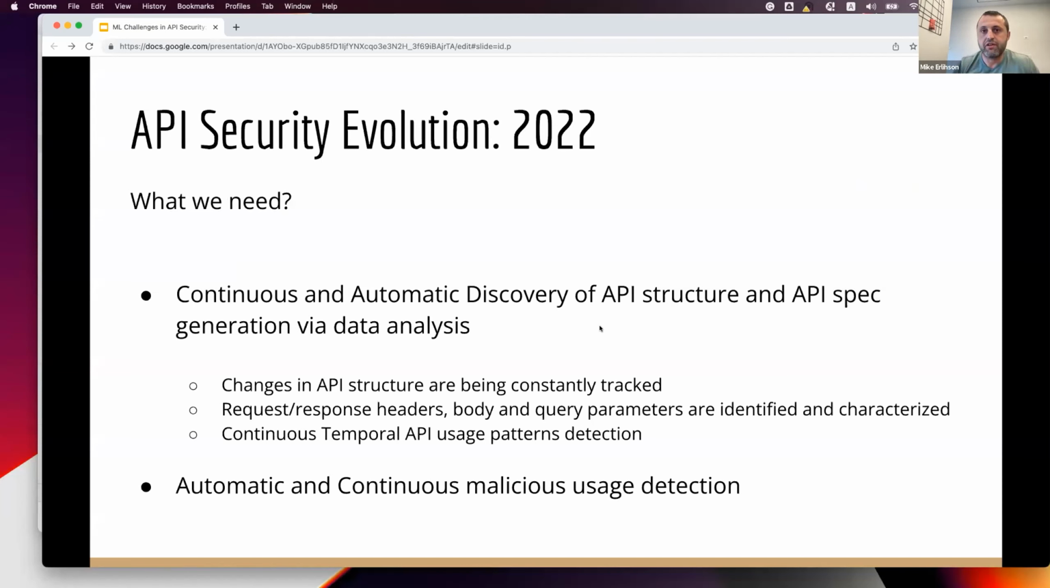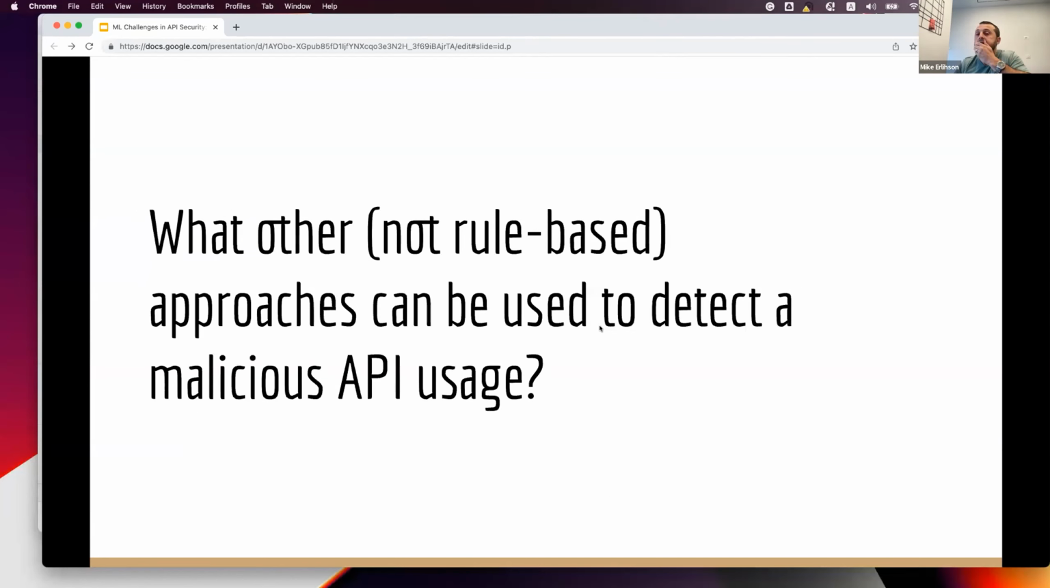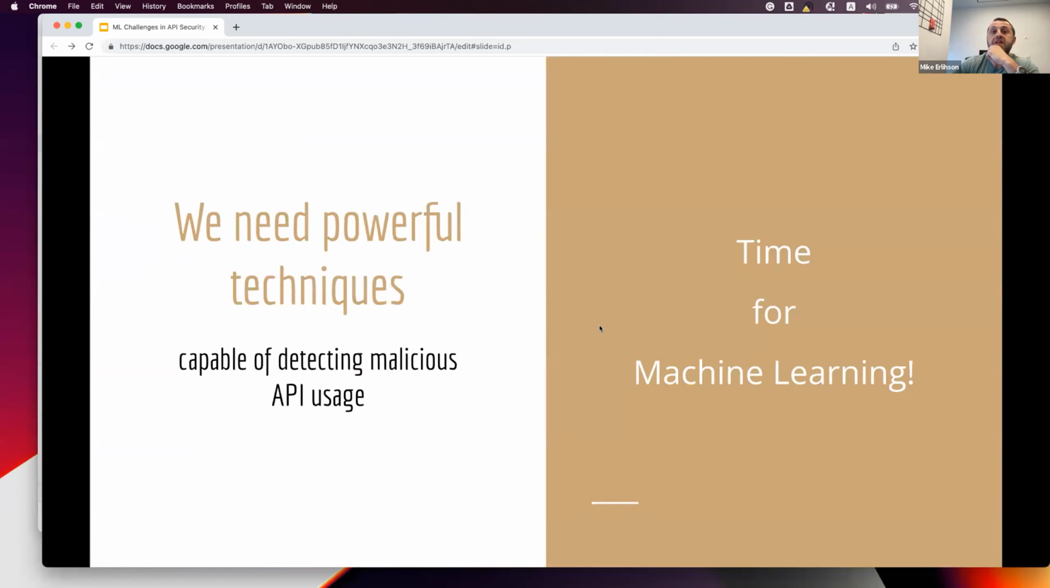In addition, we need to continuously detect and update the temporal usage patterns, because they also change from time to time. And one of the things that we have to do is automatic and continuous malicious user detection based on the API structure we discovered in the first bullet. Okay, so role-based techniques are actually not good enough. So which other approaches can we use to detect malicious API usage?